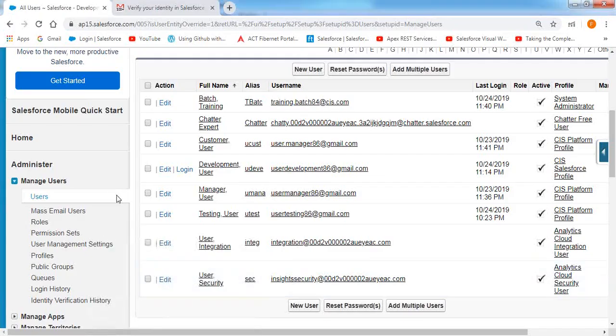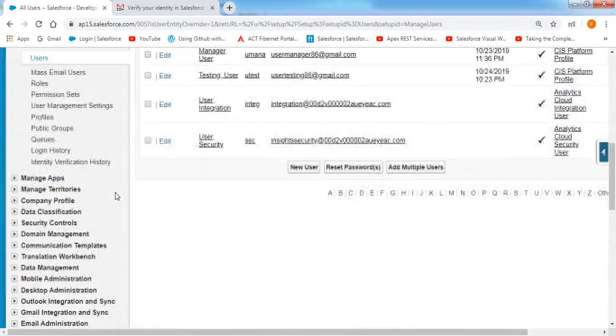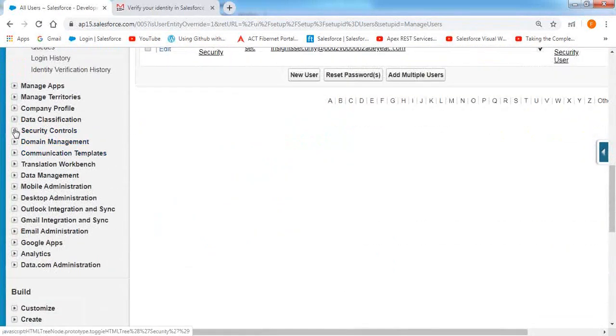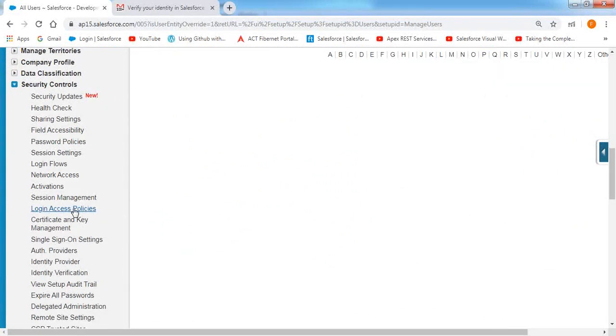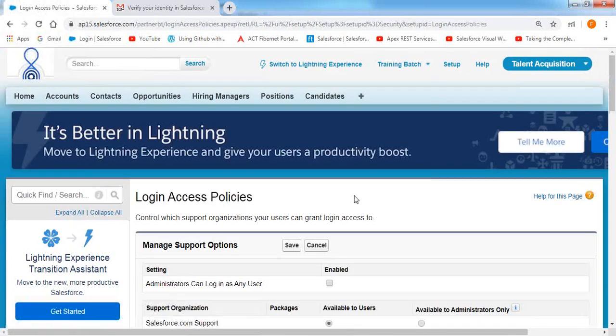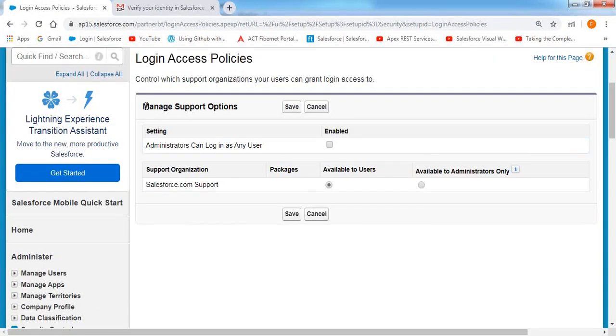Go to your administrator account. Go to the security controls. We have an option called login access policies. Now you will have the manage support options section. Go to that manage support actions section. Now I would like to grant the administrator the ability to log in to any of the user accounts. I would like to enable this feature.